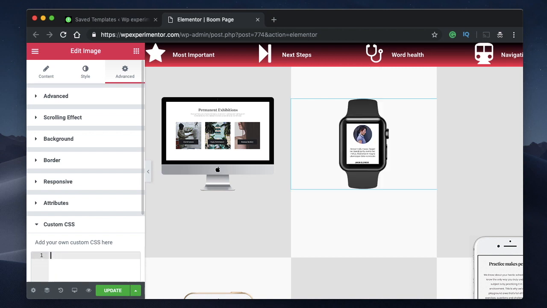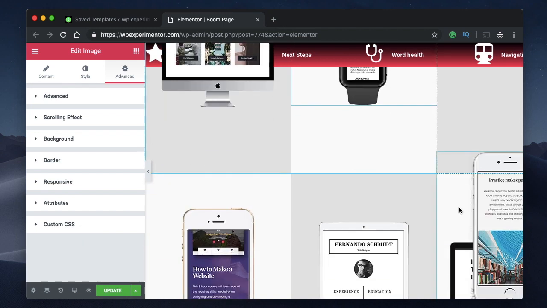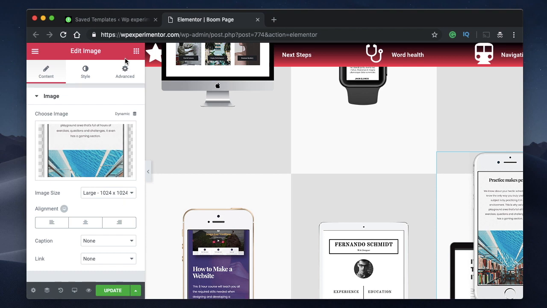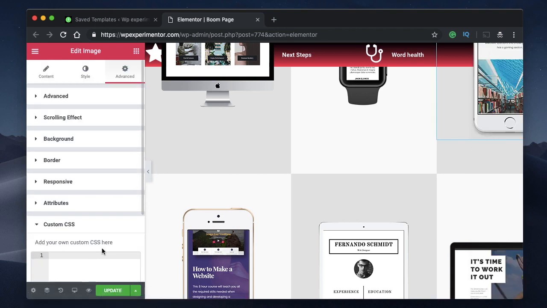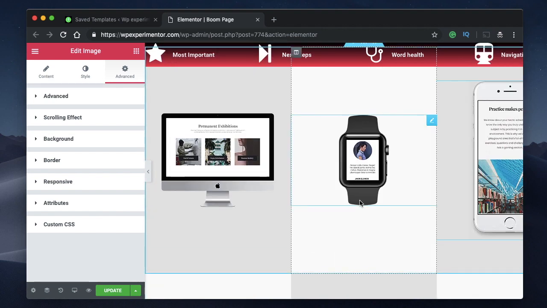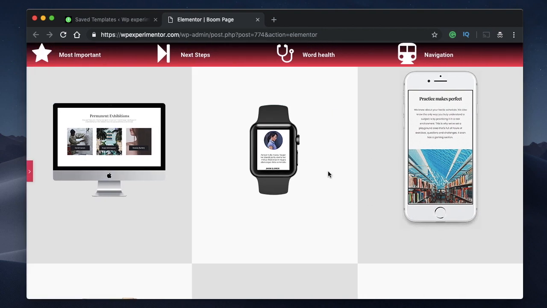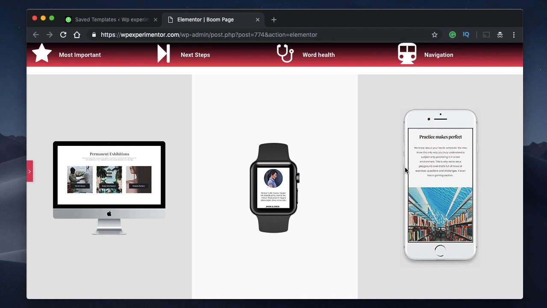applications. Let me remove the custom CSS from this one and watch what happens when I remove the custom CSS. All the elements return to their original positions. So these are the original positions of the images, and we just displaced them by writing a couple of words. That's really powerful. You should know how to do this.